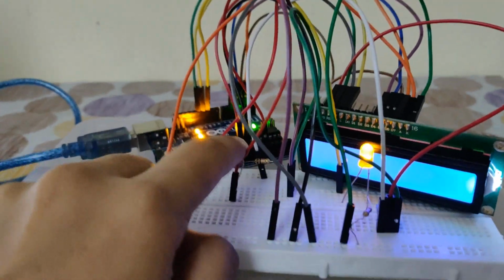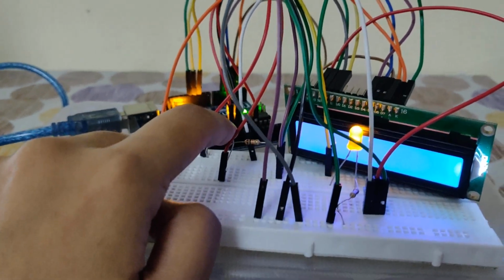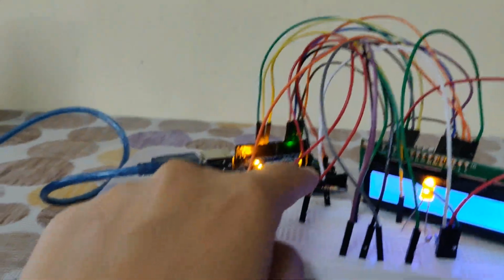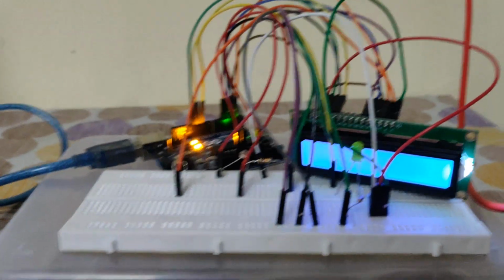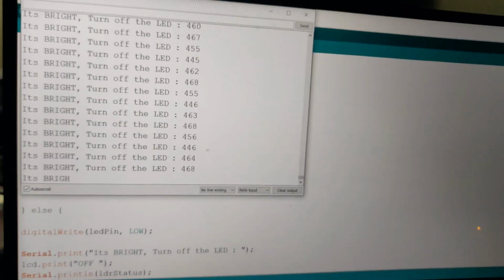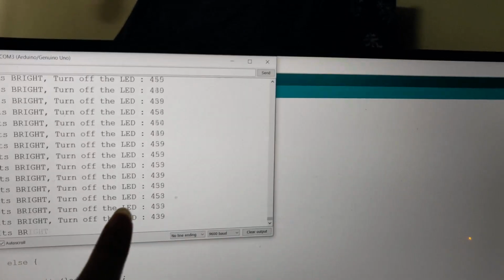You can see I've blocked the light. In the serial monitor it's showing turn on the LED with the values. But when the light is falling on the LDR, when the LED doesn't glow, the serial monitor is showing turn off the LED, with the values which are above 200.